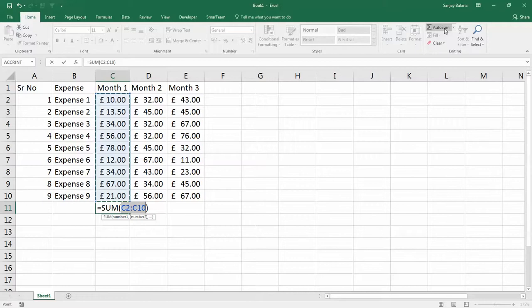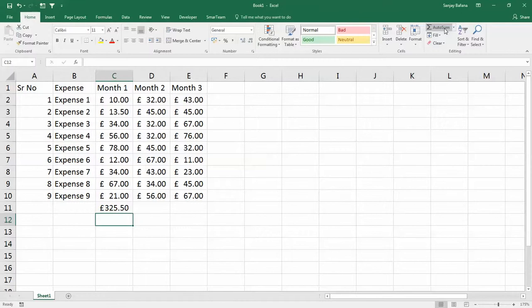You can see in the cell it has automatically entered SUM C2 to C10. And you can also see the blue dotted line around cells C2 to C10, which indicates the range that it has selected to give the AutoSum. And when you hit the Enter key, it will give you the total value.